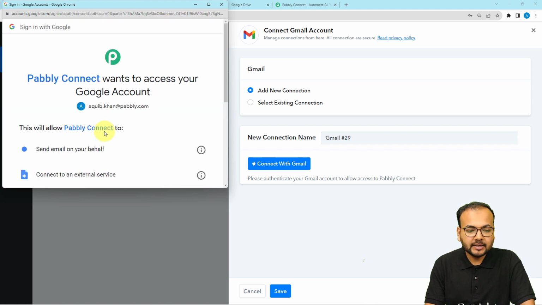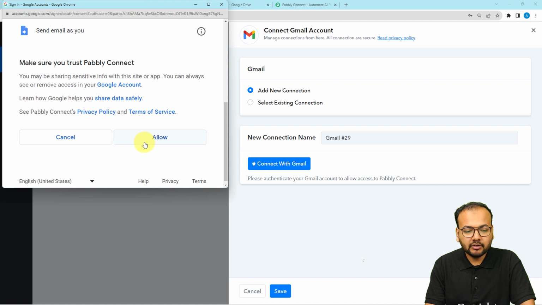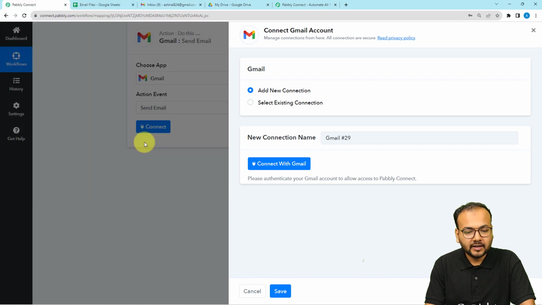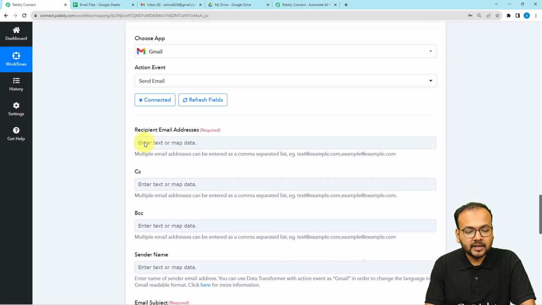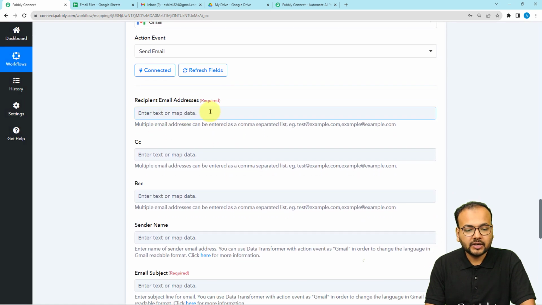Then you have to provide some additional access to your account. So just click on allow here. And you can see we are getting connected with Gmail. Okay. And here it will ask to enter the recipient's email address.